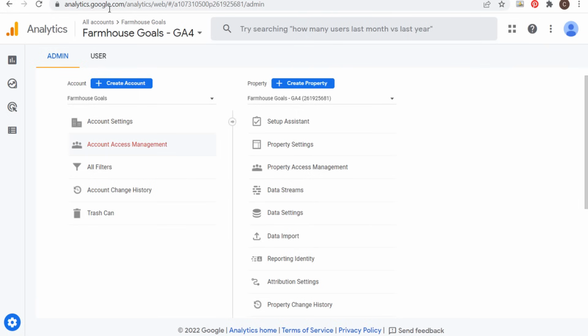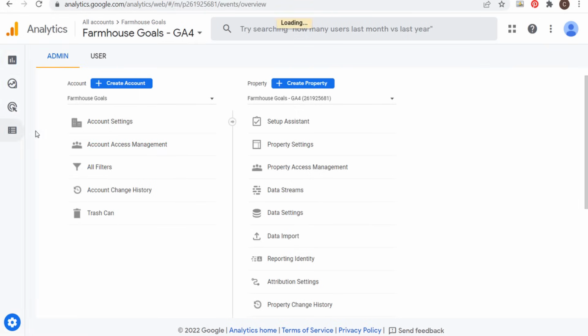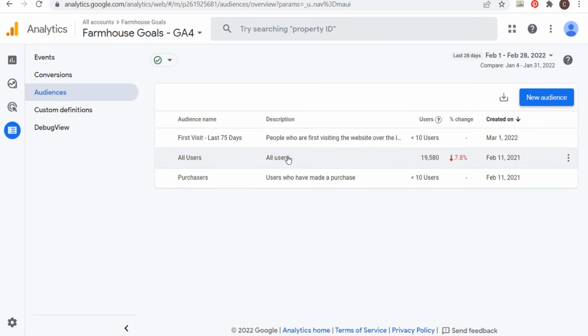So we're going to start here in Google Analytics 4. From here, what you want to do is click on Configure, and within Configure, click on Audiences. You can see here, I have an all users audience. This is a 30-day audience, so anybody who has visited my website over the last 30 days: there's 19,580 unique people that have visited my website. There's purchasers, but I'm not actually using the purchasers event, so this is not an audience that's going to populate. But you can also see I have a first visit audience for the last 75 days.